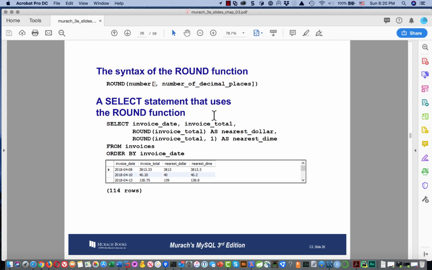So here you can see that we're selecting invoice date, invoice total, round of invoice total. That's just going to get rid of all the decimals. We call that nearest dollar. And then we say round invoice total comma 1, which gives us the nearest dime. So invoice total, you can see here, to the nearest dollar, it rounds to the whole dollars. To the nearest dime, it rounds to the nearest first decimal place.